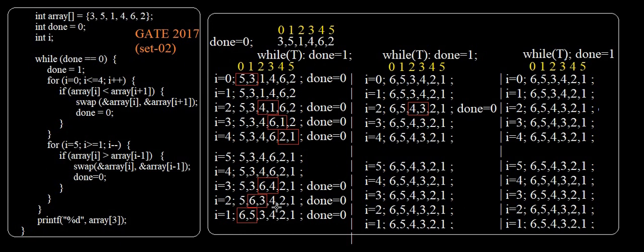It is for the first pass, and in the second pass we again have done equals 0, and when we get into the while loop, because done is already 0 and 0 equals 0, we come into the loop again and follow the same process or procedure.